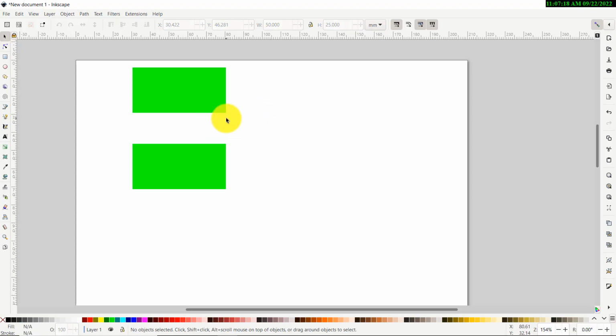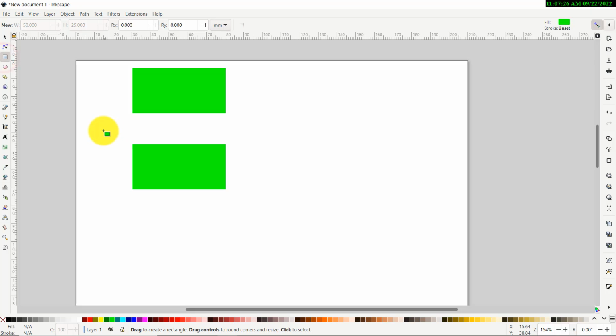But now what we want to do is add some tabs and some slots so that this top piece can fit into the bottom. And so I'll do that very simply by just drawing more squares. So I'll draw a shape that is the size of the tab that I want. Now, for the height of this tab, I'm going to want to choose the thickness of the material that I'm working with.